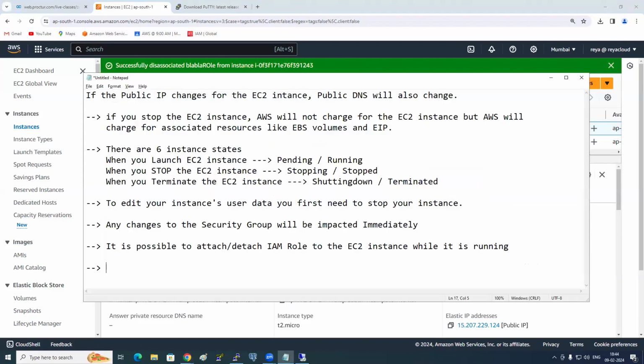So write down: image contains data. Where? In EBS volumes. Launch templates contain only configurations, not data.